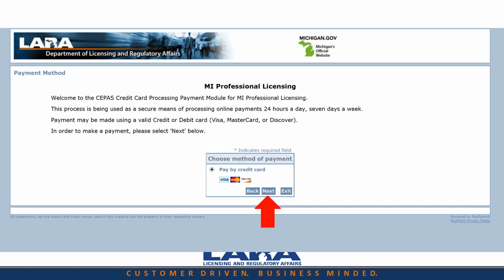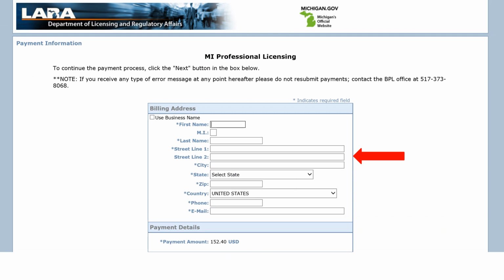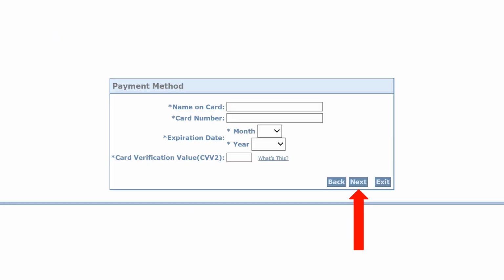Debit or credit cards are the only accepted methods of payment. We do not accept American Express. Click on Next to continue with the payment. Complete the billing information form. Make sure the name and address you enter matches the name and address on your credit card. Scroll down to complete the form.